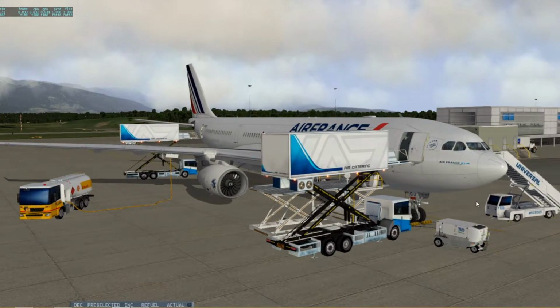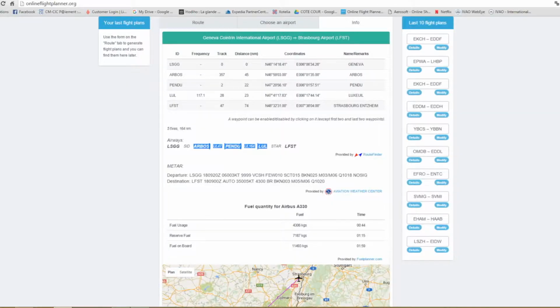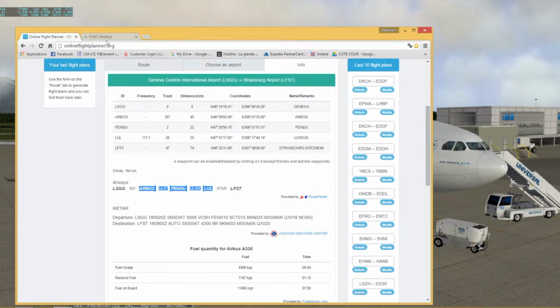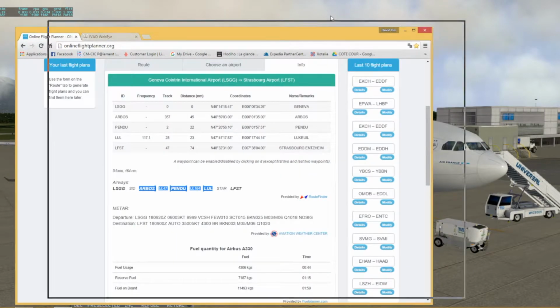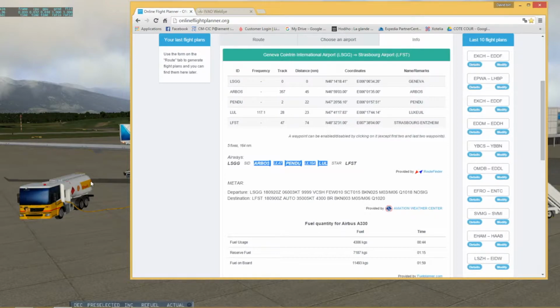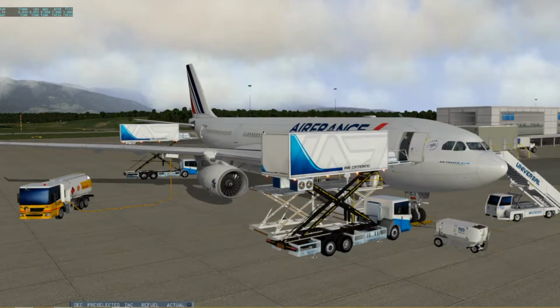So we are now on ground with all our ground units connected. We have the fuel truck, loaders, stairways, and the GPU, the ground power unit here. We have already prepared our route on the flight planner side. This route is not really complicated. We just have the UL47 airways and UL164 airways.